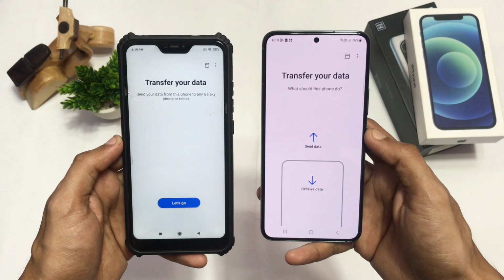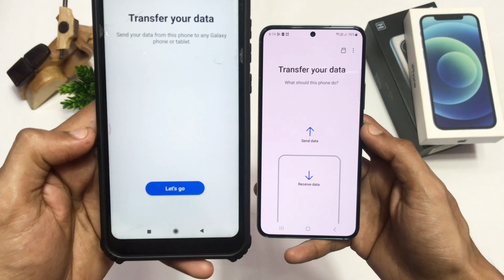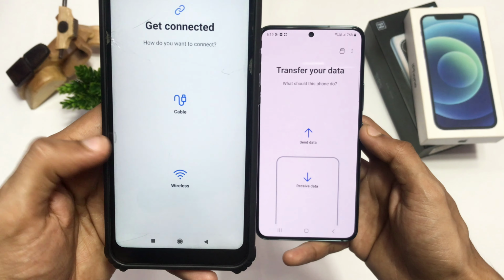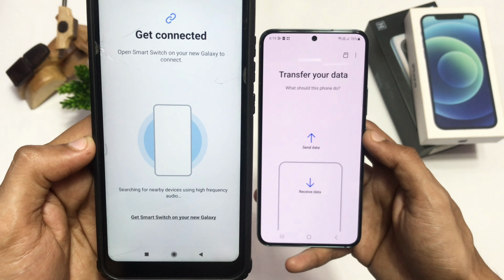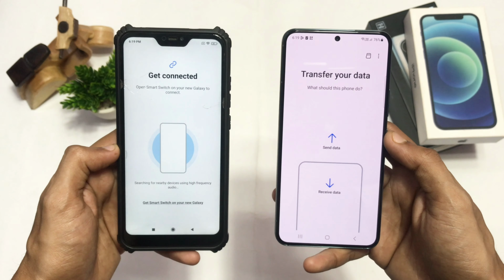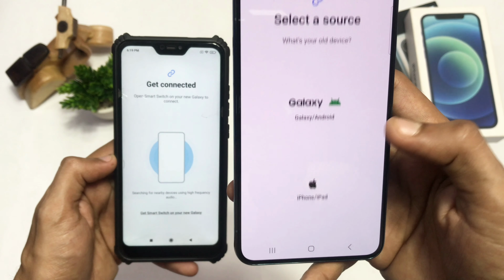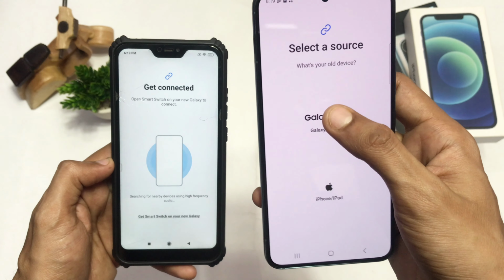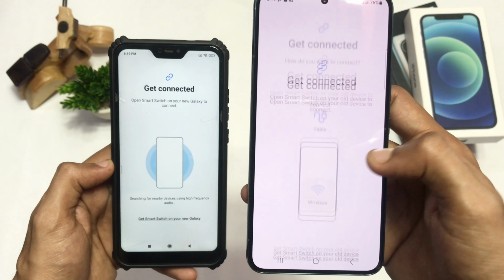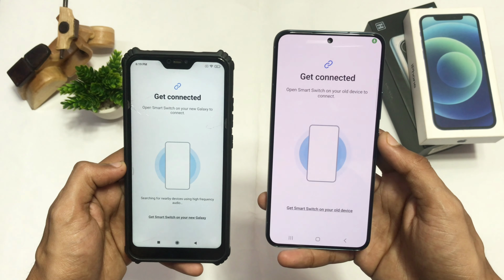Now here I have opened the application on both my devices. Now on my old device, I'll click on Let's Go and Wireless. And on my new device, I'll click on the Receive Data option, and here you need to choose Android or iPhone, whatever your preferences are, and click on the Wireless option. Now wait for a couple of seconds.